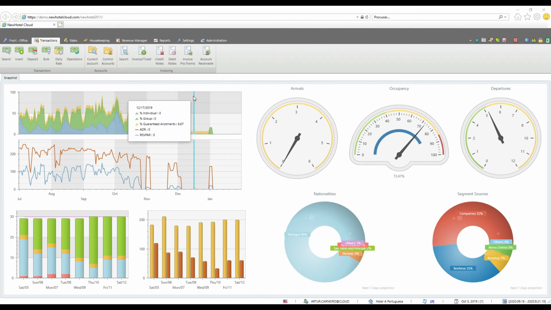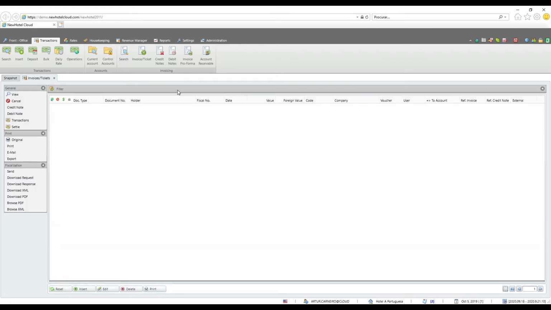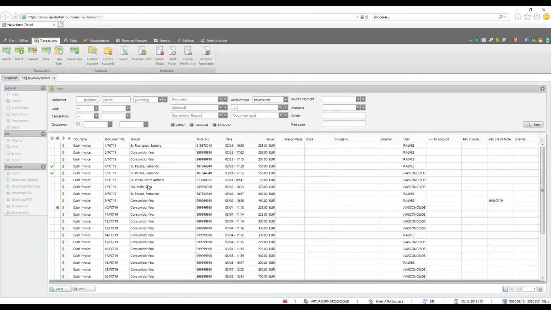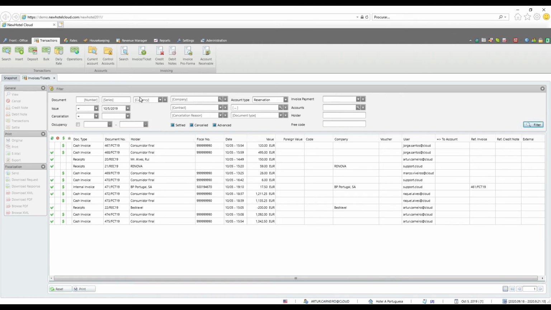The search option that is inside invoicing under transactions allows us to search for documents that were created in the PMS. For that, I have a set of filters on top that allows me to look by issue date, cancellation date, occupancy of the reservation, by company, contract, cancellation reason, and so on. For example, if I press reset, it will show me all the documents that were created in the system. Let's look for a document that was created today. For that, issue equals work date. Press filter, and it will show all the documents that were created today.